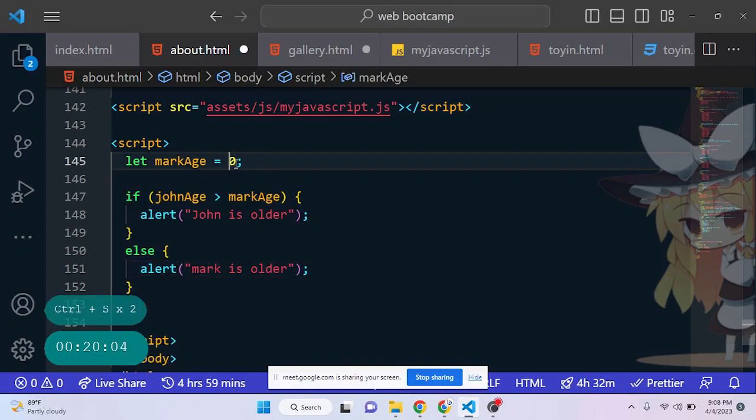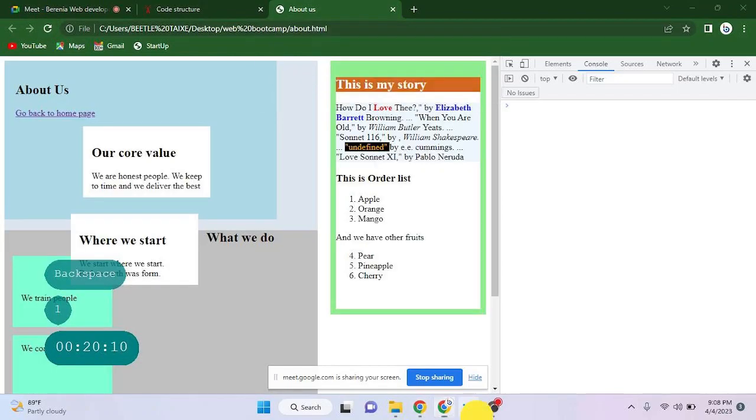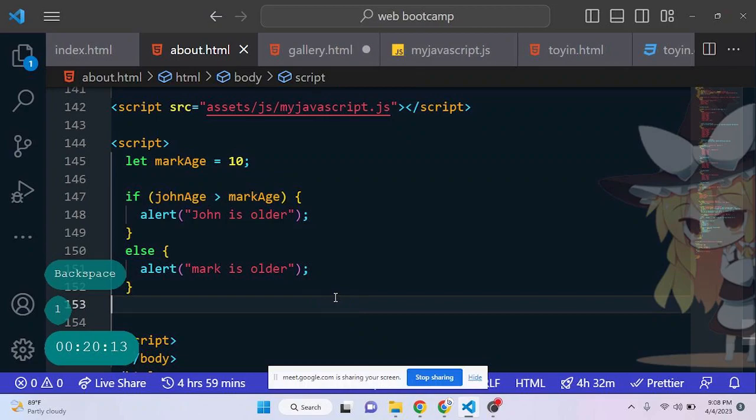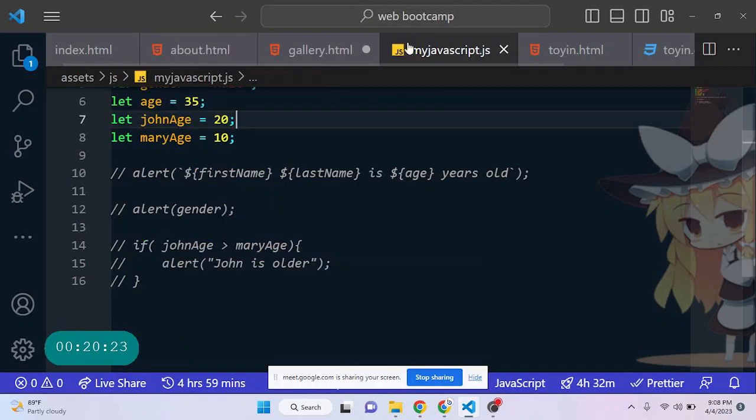Now let's change the Mark age to something like 10, and let's say John is older. Can we see that? Please, I need a response. Yes, sir. Alright, so now what if I want to even check the age difference between John, Mark and Mary? Mind you, we have our Mary here. I can declare everything together in the same place. I just want you to understand how you can interact between your external file and your internal JavaScript script.